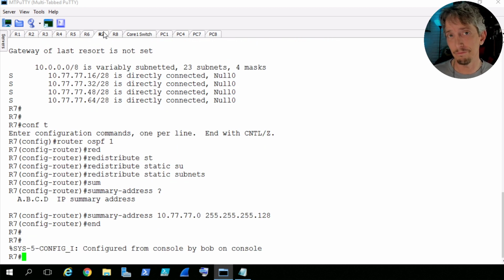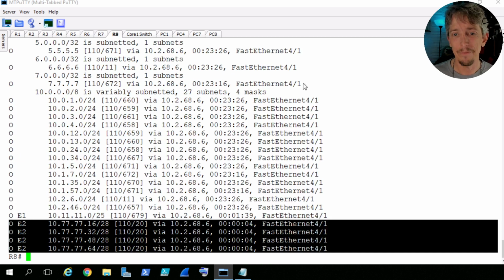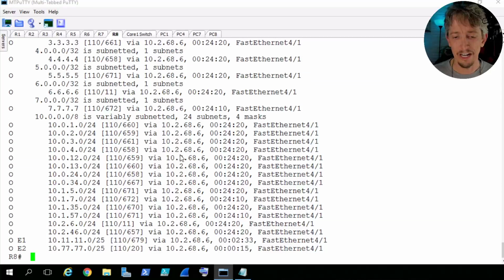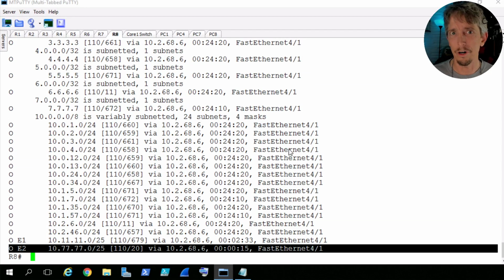And then that information has been communicated via LSAs. Those LSAs have been synchronized from neighbor to neighbor to neighbor. So R8 in the same area has the same information now. And if we go to R8 and do a show IP route OSPF, it should now have a single summary for that set of routes that R7 brought to the table. So that's an example of summarization with OSPF.